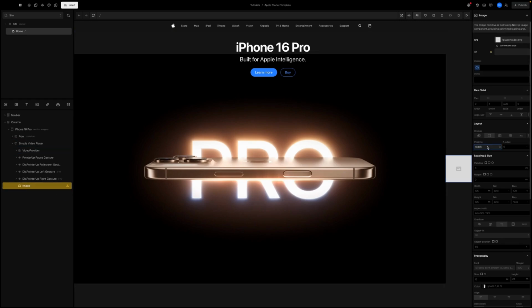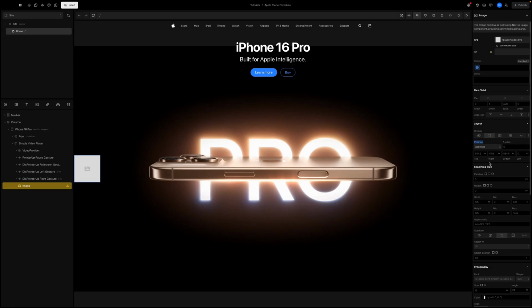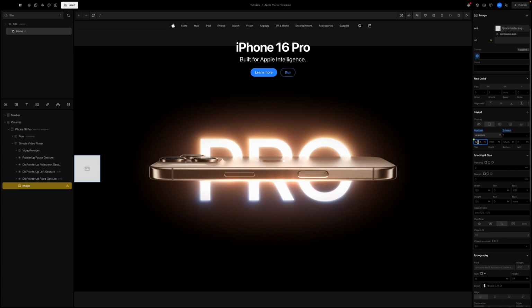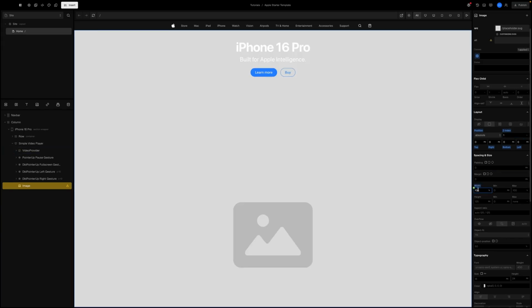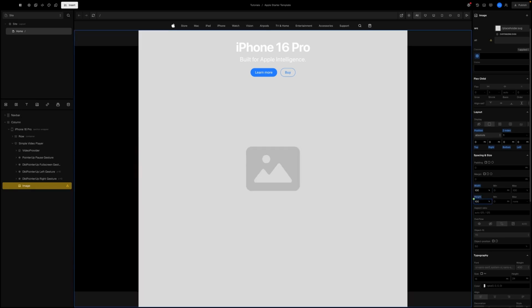Now let's position it. So we give this an absolute position. We give it a z-index of 1. And then we give it a top value of 0. Right, 0. And then bottom 0. And also the left as well. Let's give this 0. Right. Next thing we want to do now is adjust the width and height. So we're going to give this a full width and height. So 100% here and 100% here as well.